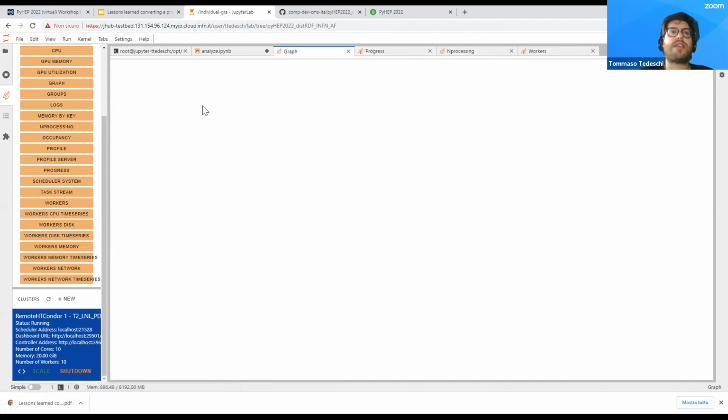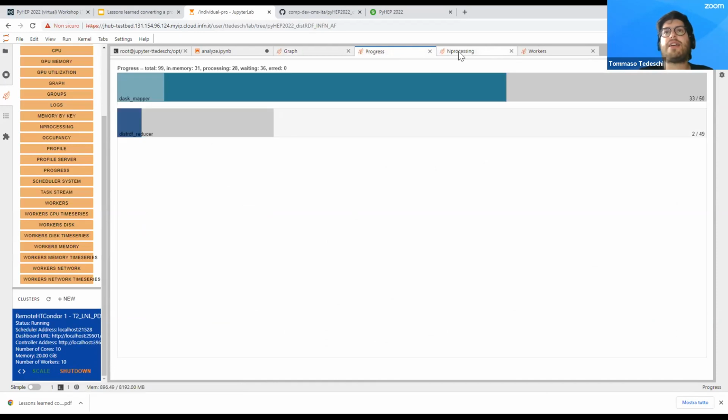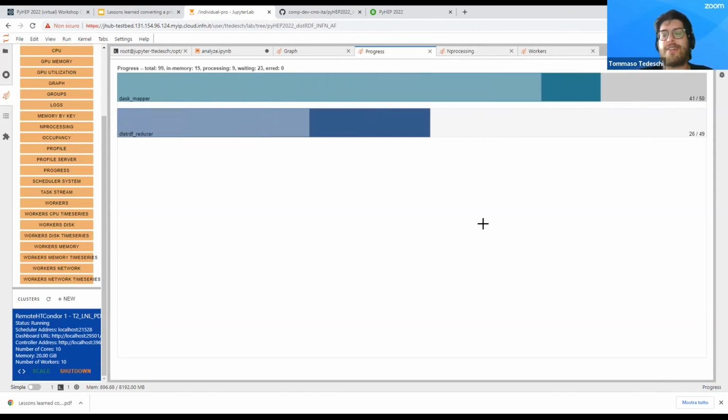So as the computation goes on, memories are released, or results are kept in memory until they are released. And finally, we will hopefully see the computation over here, and we will get the results back in the notebook. Let's be patient for I think 10 seconds, more or less. And once the computation is over, we shouldn't see anything here, and we have to go back to the notebook to see the results.